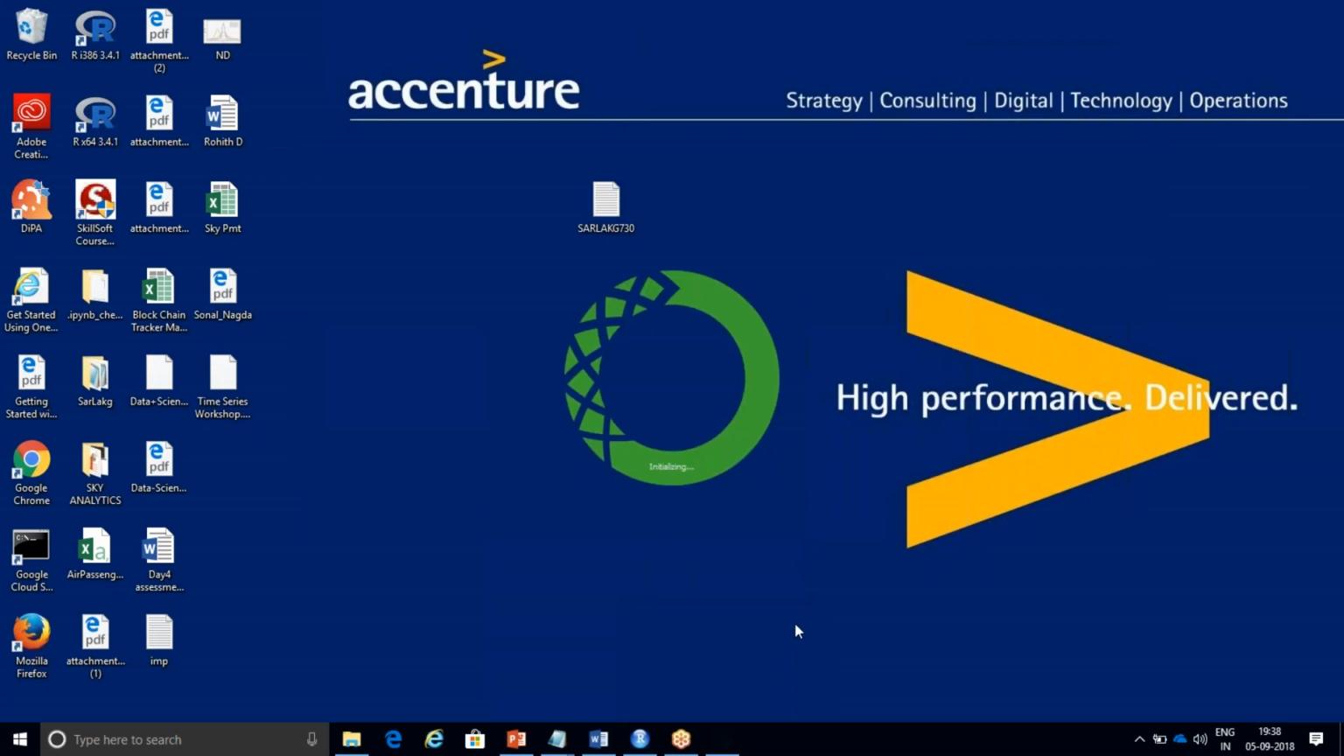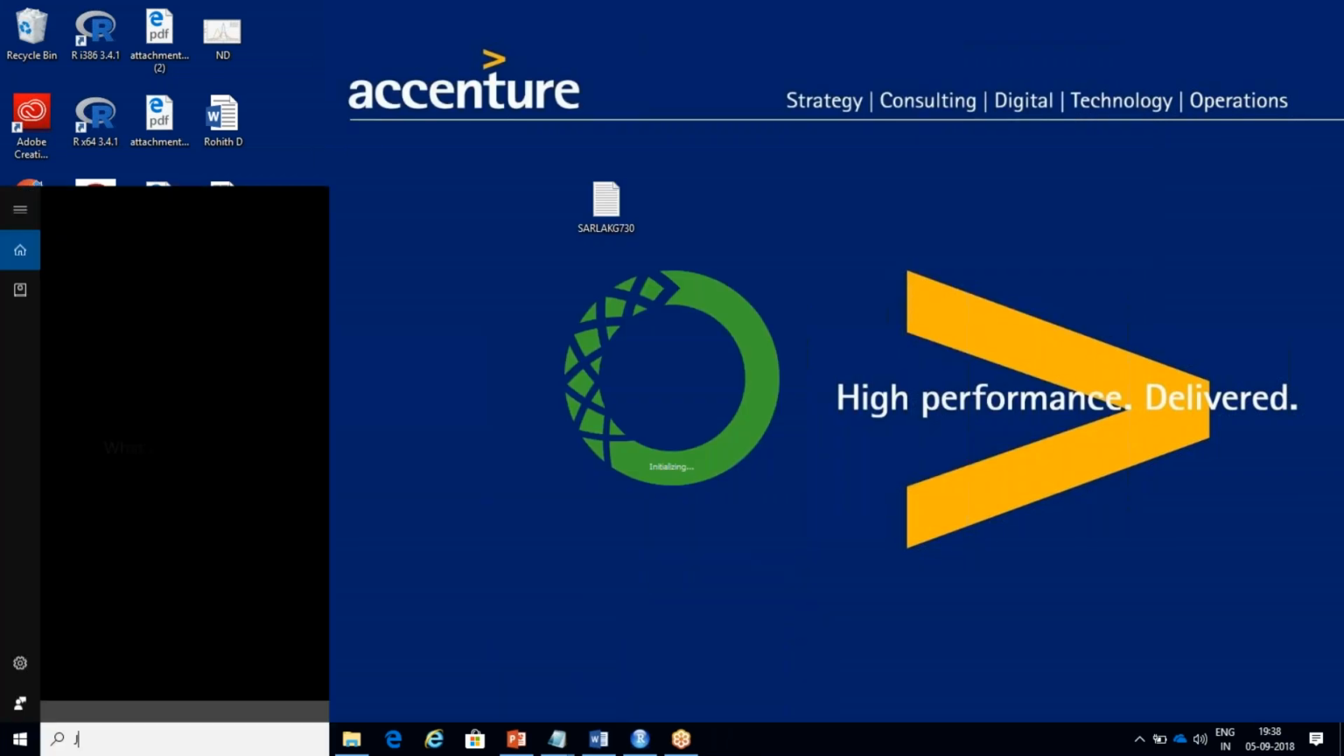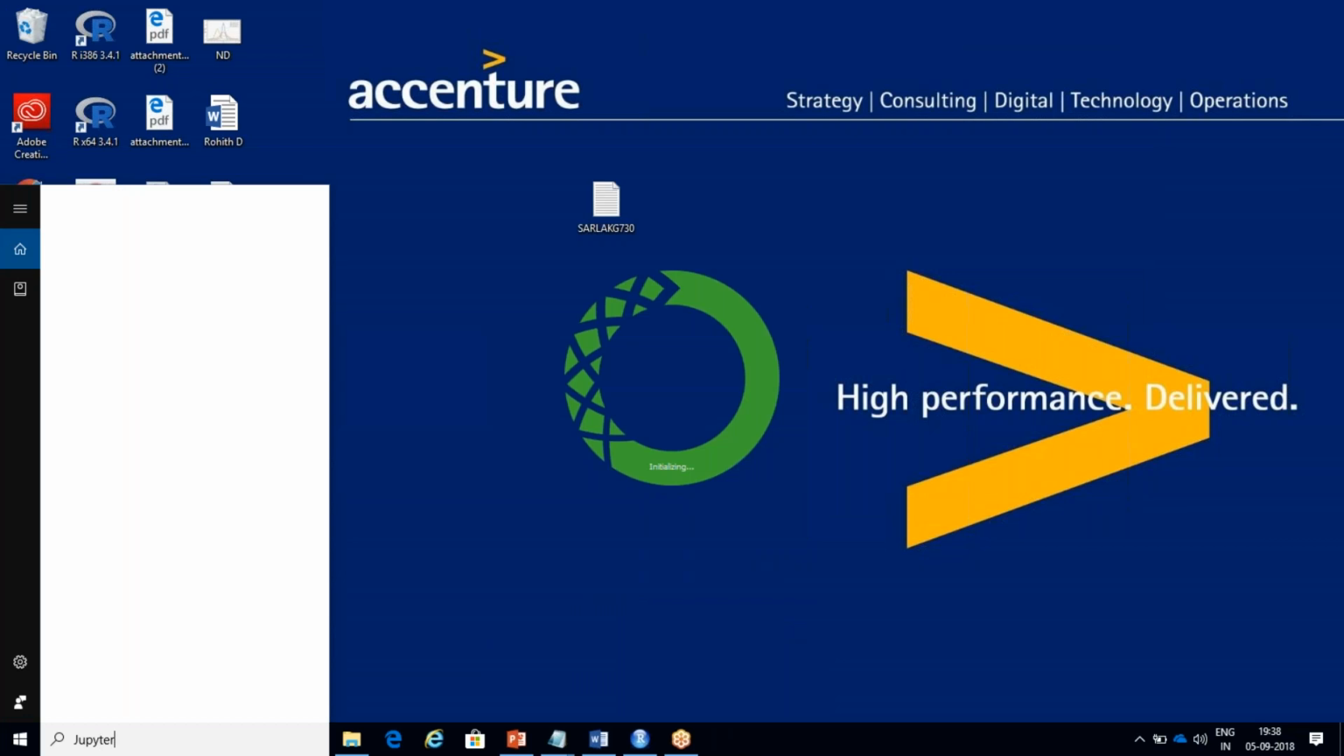Why is it taking such a long time? Let me just open Jupyter Notebook once again.